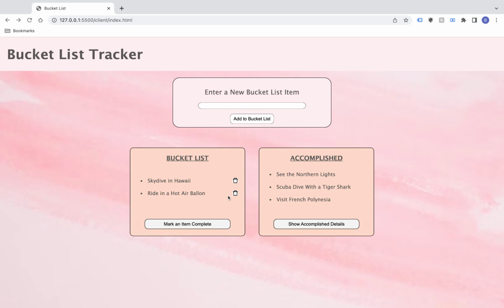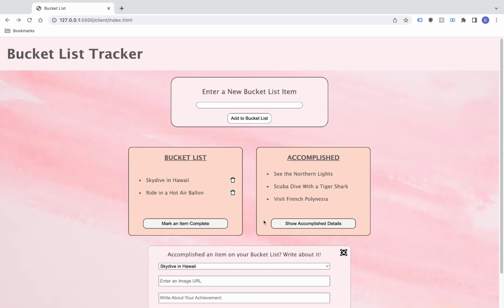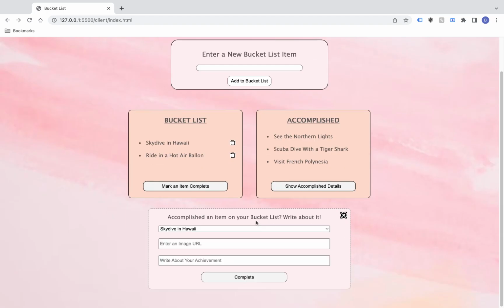If a user then completes an item on their bucket list, they can click on the Mark an Item Complete button, which pulls up this form. In this form, there's a drop-down to select the specific activity that you accomplished. Let's say we rode in a hot air balloon. It then asks for an image URL and gives the user an opportunity to write some details about their experience.